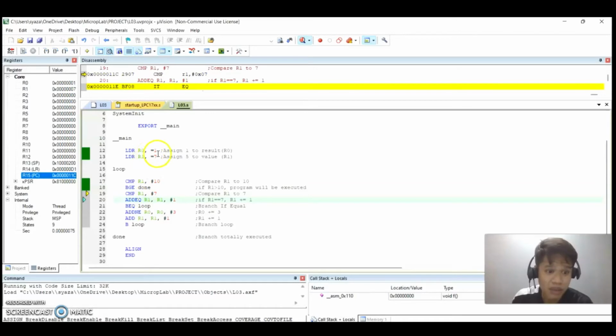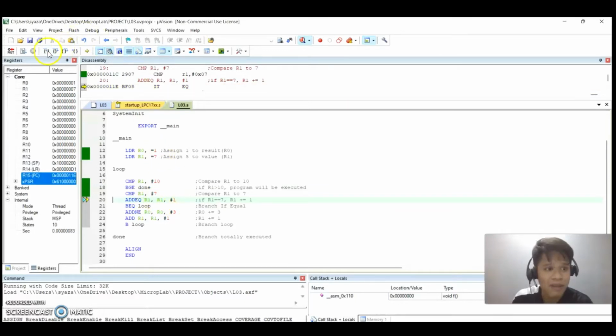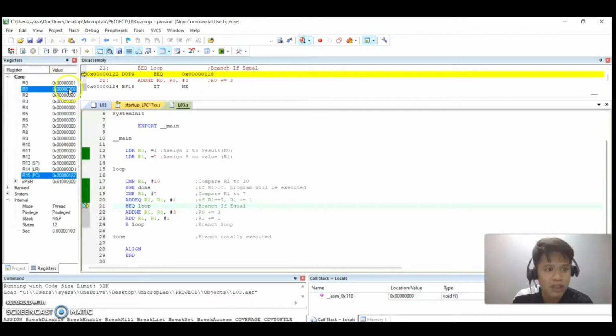Because just now our R1 is 5, it will not continue to execute because 5 is not equal to 7. But this is 7, means it is equal to 7. It will continue to execute R1 equal to R1 plus 1, means 7 will be plus by 1. Our new R1 is equal to 8. BEQ loops. So if equal, then it will continue. What is meant by continue? It will go back to the CMP. It will check again whether 8 is less than or more than 10.